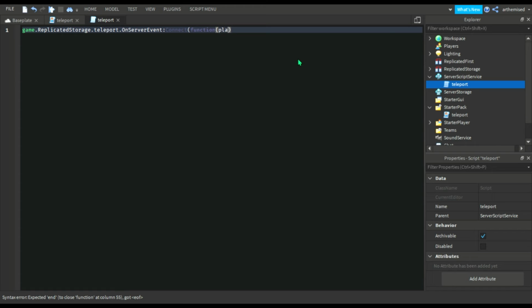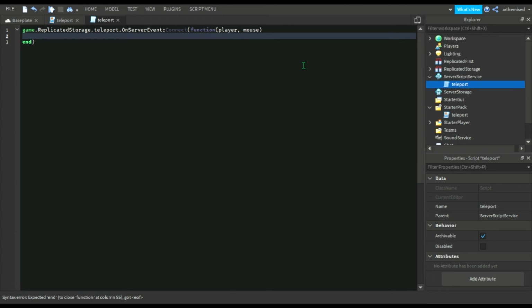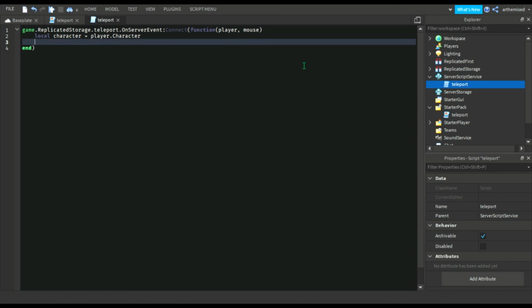And then we're going to create two arguments, which are player and mouse. Okay, so first we're going to get the character, because we need the character to move the position of your character basically. So character equals player.Character. Once we have that, then we can move on to creating the part of teleportation basically. So you'll see what I mean eventually.